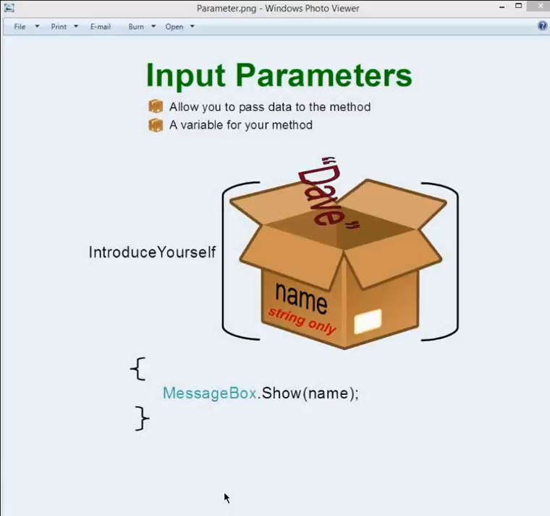The way that we are able to pass values to a method is because of the input parameters. We parameterized our method. It's the $10 word, parameterize, which just means we've added some parameters. Typically we would call them parameters, but let's go with input parameters to make it clear that you're giving it input. Input parameters allow you to pass data to the method. You can think of it as a variable for your method.